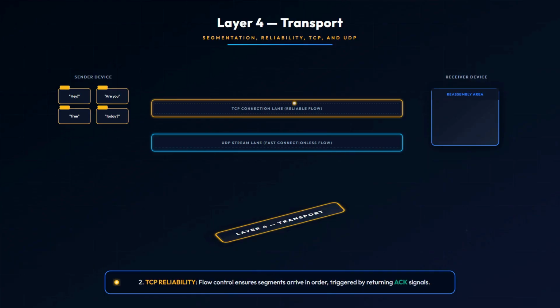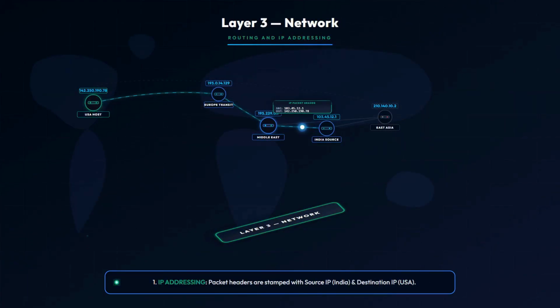Applications like messaging often depend on reliable delivery. So our WhatsApp message gets divided into segments and prepared for transport. Now we arrive at the network layer. This layer is responsible for finding the best path to the destination.